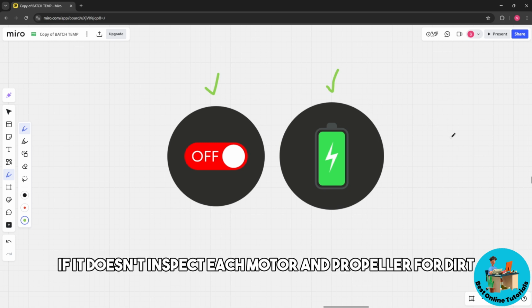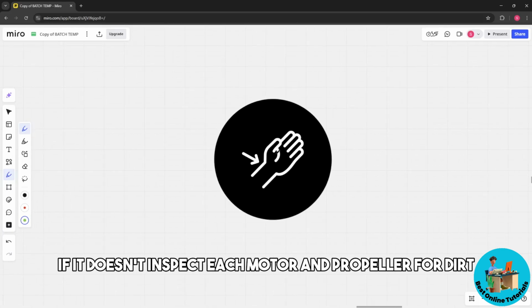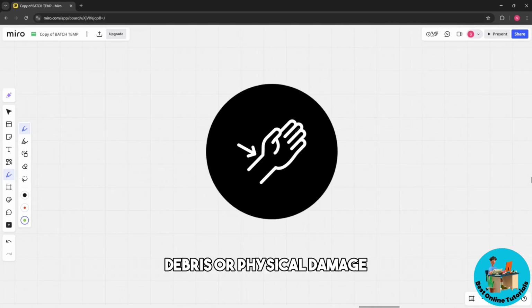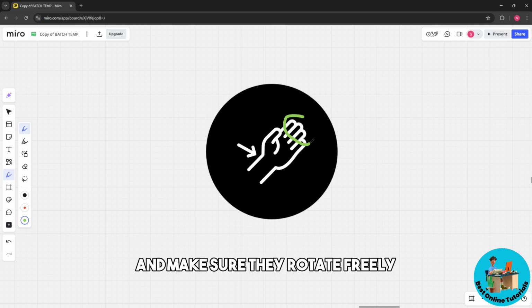If it doesn't, inspect each motor and propeller for dirt, debris or physical damage, and spin each motor by hand and make sure they rotate freely.